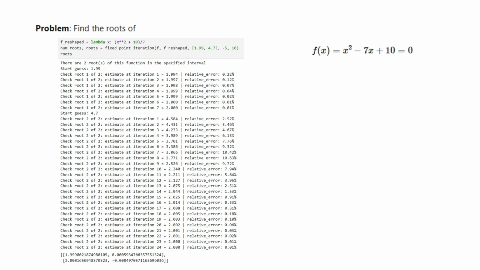Let's now run the fixed point iteration method on the same quadratic function that we used in the previous videos of this series. Here, in both cases, the method converges to the same root and fails to find both solutions at x equals 2 and x equals 5.